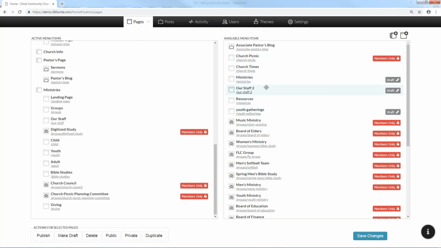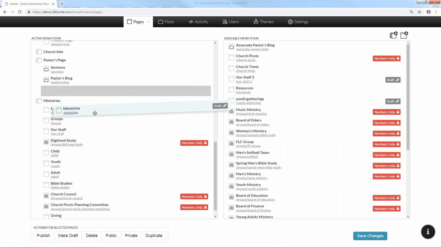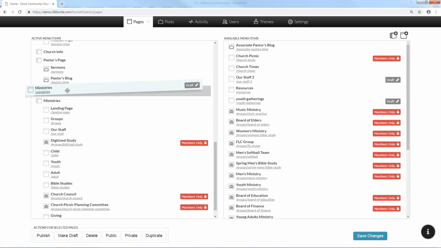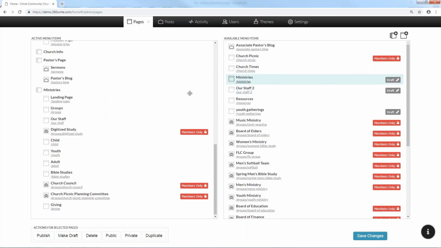If you ever want to move a page from your available menu items into your active menu items, it's no trouble to do so. You just click on the item and drag it over to the spot that you want. You'll notice it gets a little gray outline telling you where it's going to land. It's indented here right now, so it would go under the ministries section. But if you want it to be its own item, you can click and drag it over to the left, and then it'll be its own item when we drop it in. I'll just move that back.